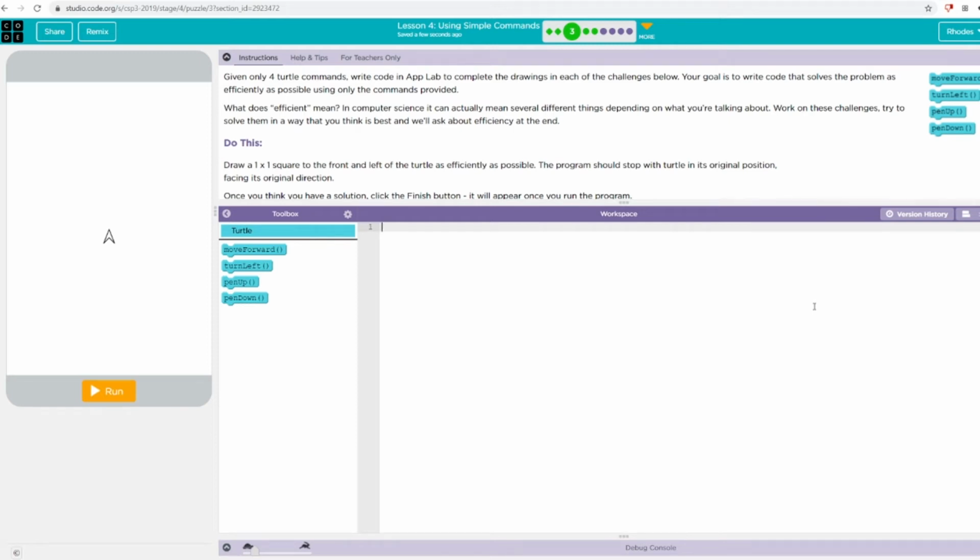Hey kids, welcome to lesson 4, using simple commands. This lesson is going to serve as an introduction into the App Lab. This is our integrated development environment, or our IDE. And really what we're going to do today is pretty simple, kids. Let's start off by talking about what we see here.